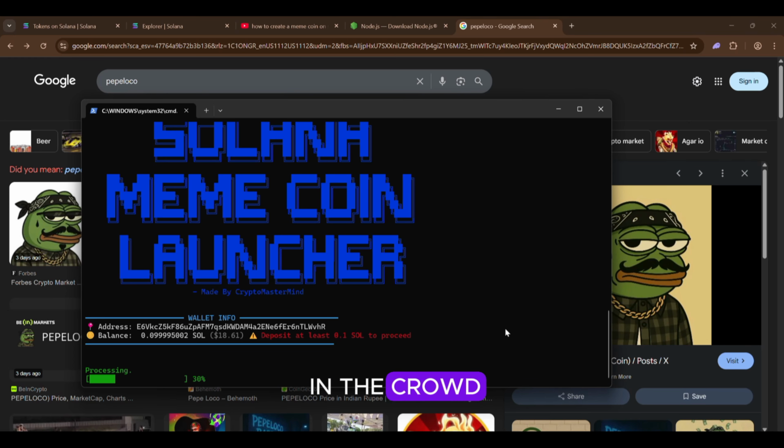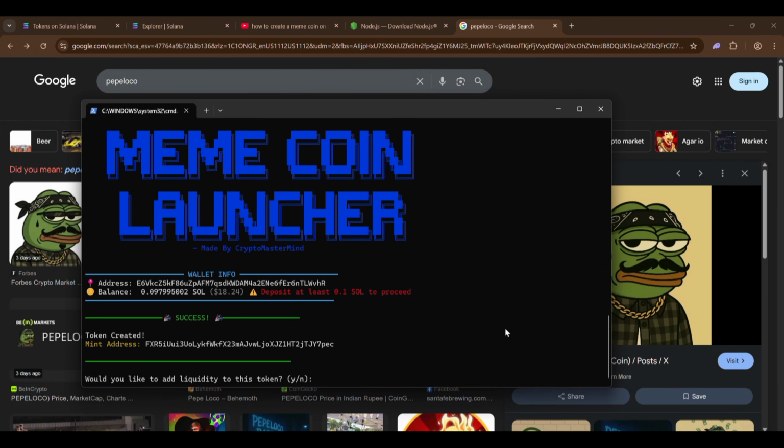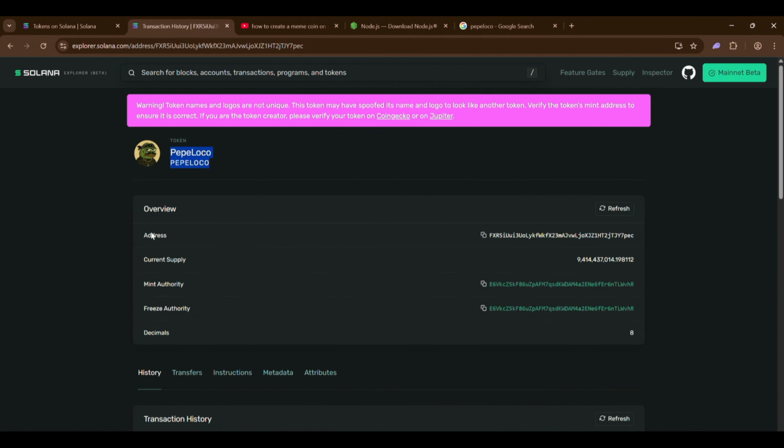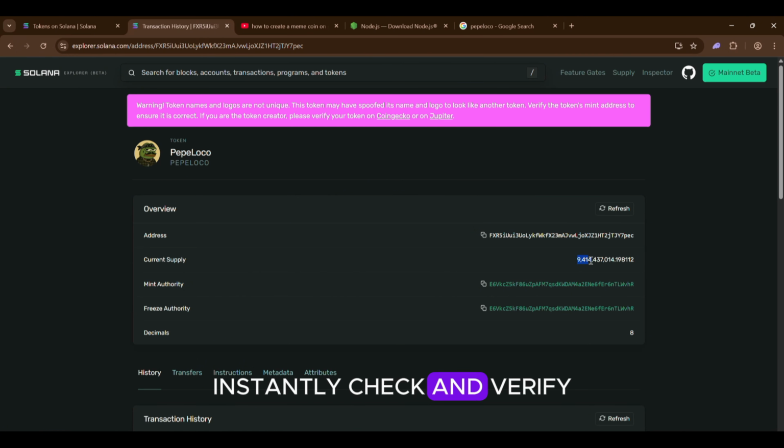It won't get lost in the crowd like on sites like Pump Fun, where thousands of coins are flooding the market every single second. To see that my tool really works, just copy your mint address and head to the website linked in the description. You'll be able to instantly check and verify your new coin live on the blockchain.